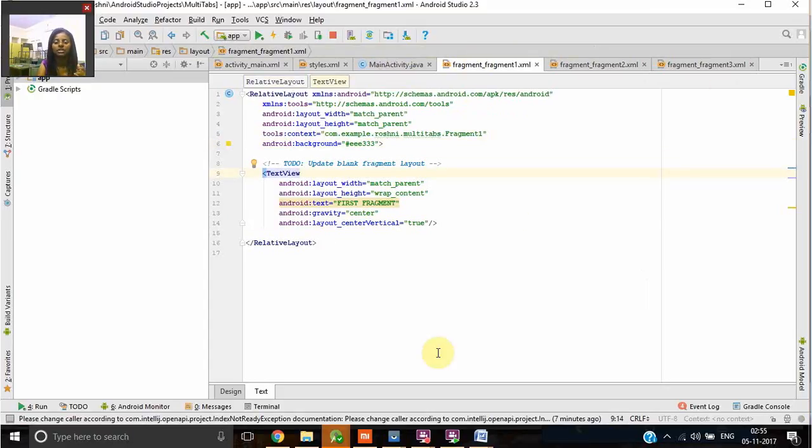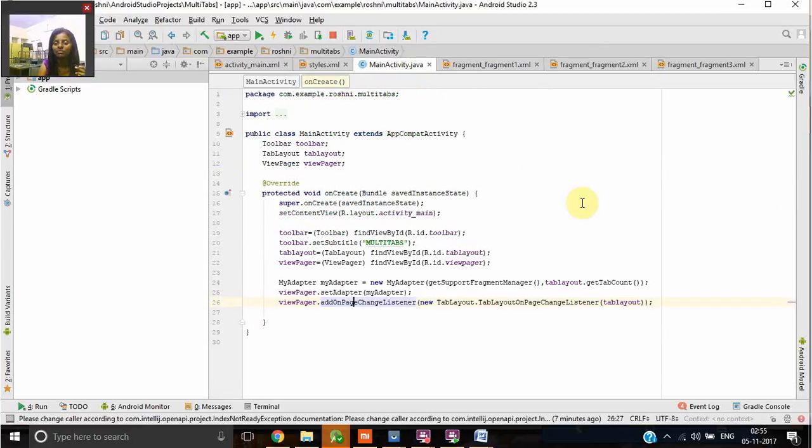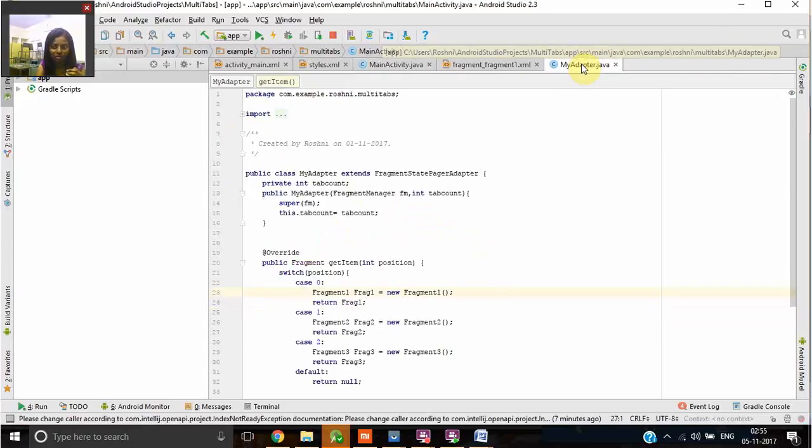Now what we're going to do is simply call these fragments from the main activity Java. That's what we've done in this adapter. As soon as we invoke this adapter, the view pager will be invoked, and this view pager will actually call the different layouts. Now for using my adapter, we actually created a MyAdapter.java class.